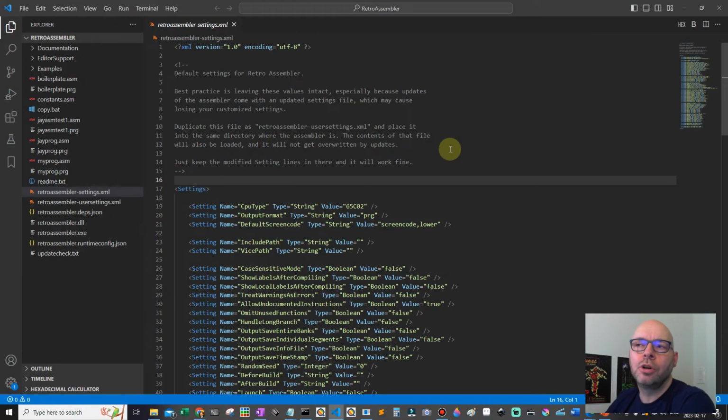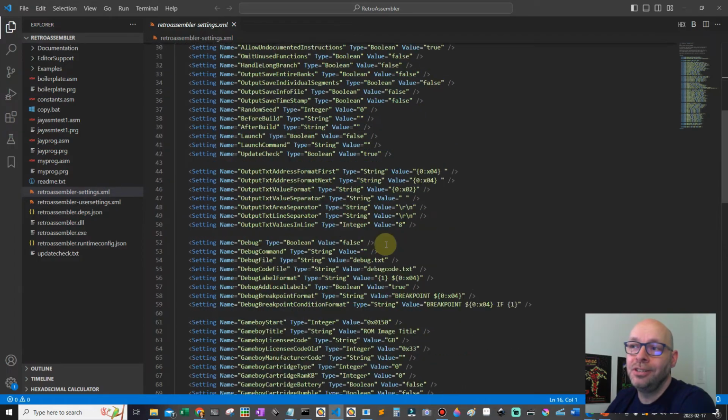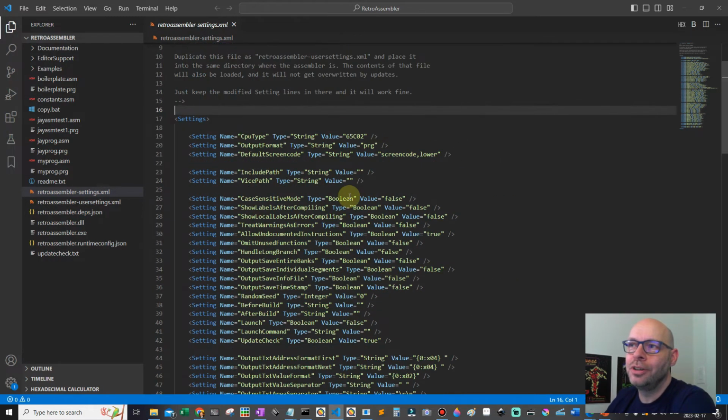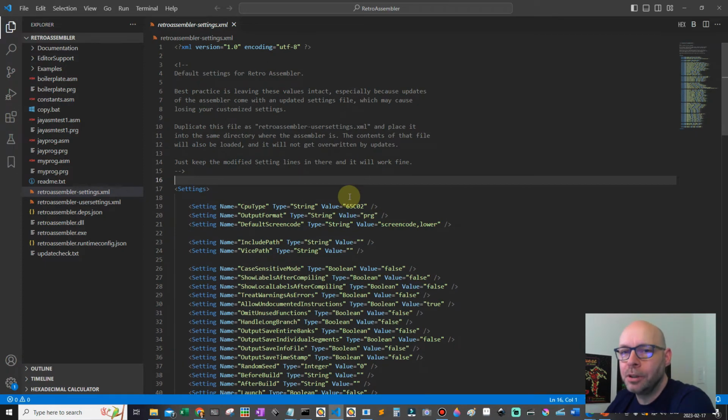So what we're going to do is modify this retroassembler-settings XML file, and then save it again as retroassembler-usersettings.xml. Pretty simple. So let's go ahead and see which settings we need to change out of all of these dozens or hundreds of different settings. Luckily, we only need to be interested in 4 of them. So let's go back to the 8-bit coding website and take a look.